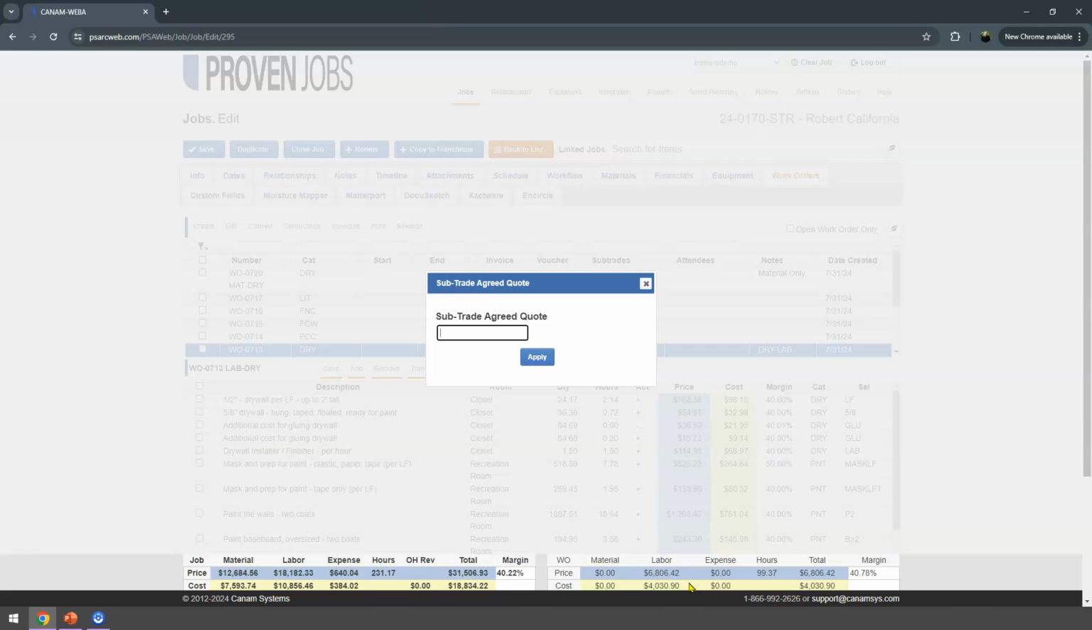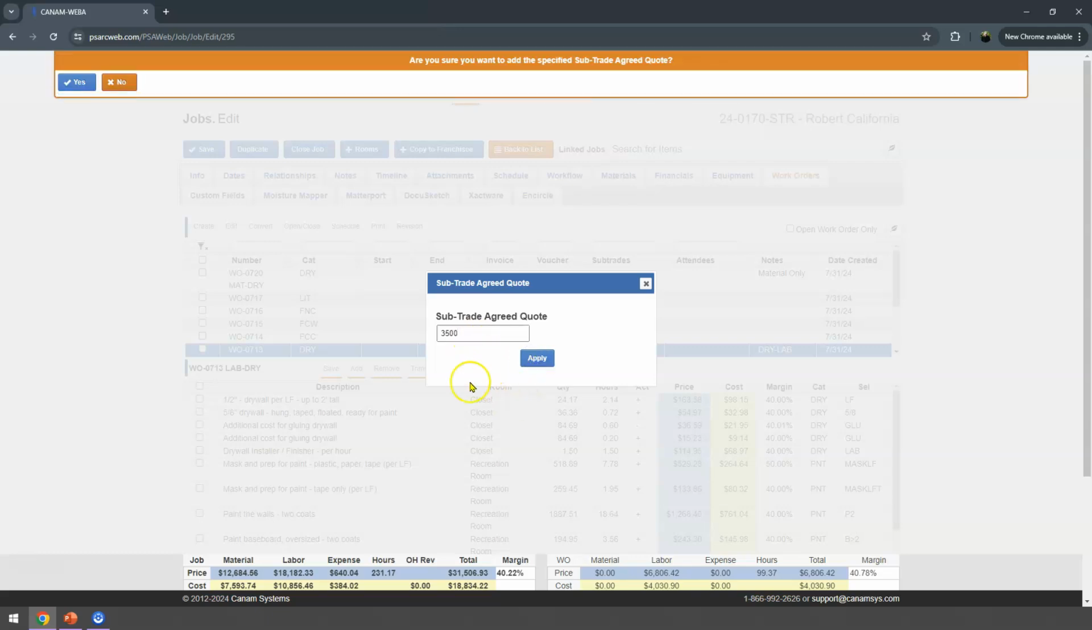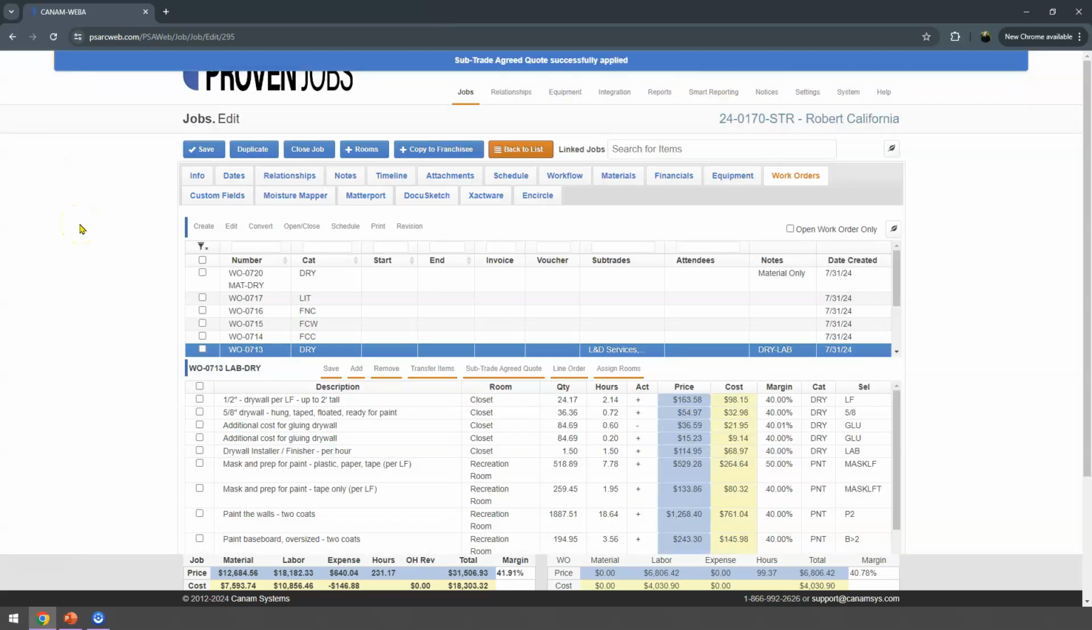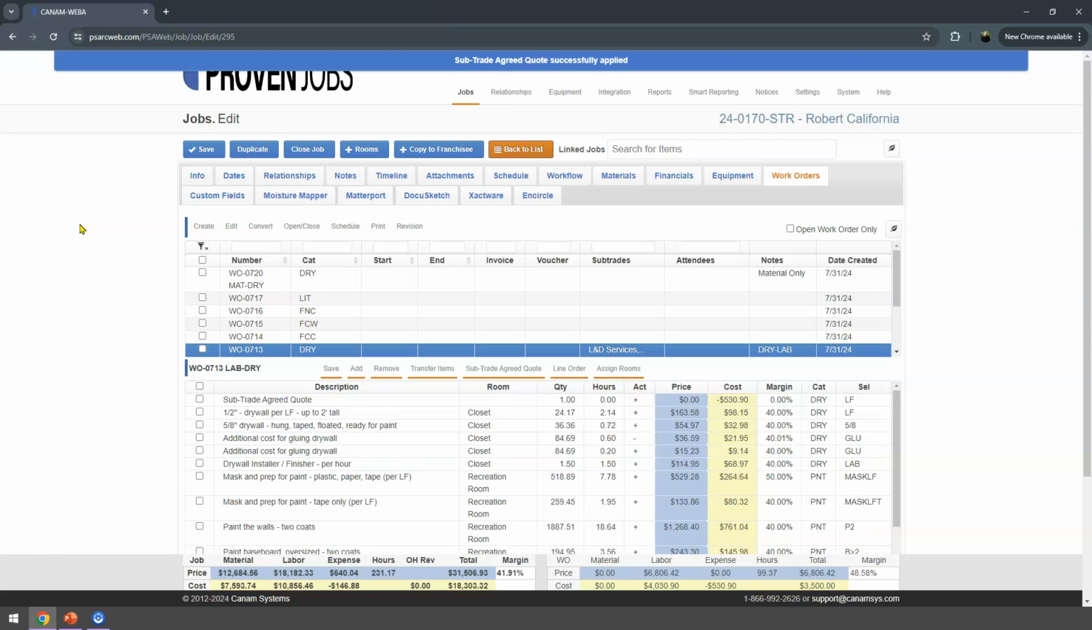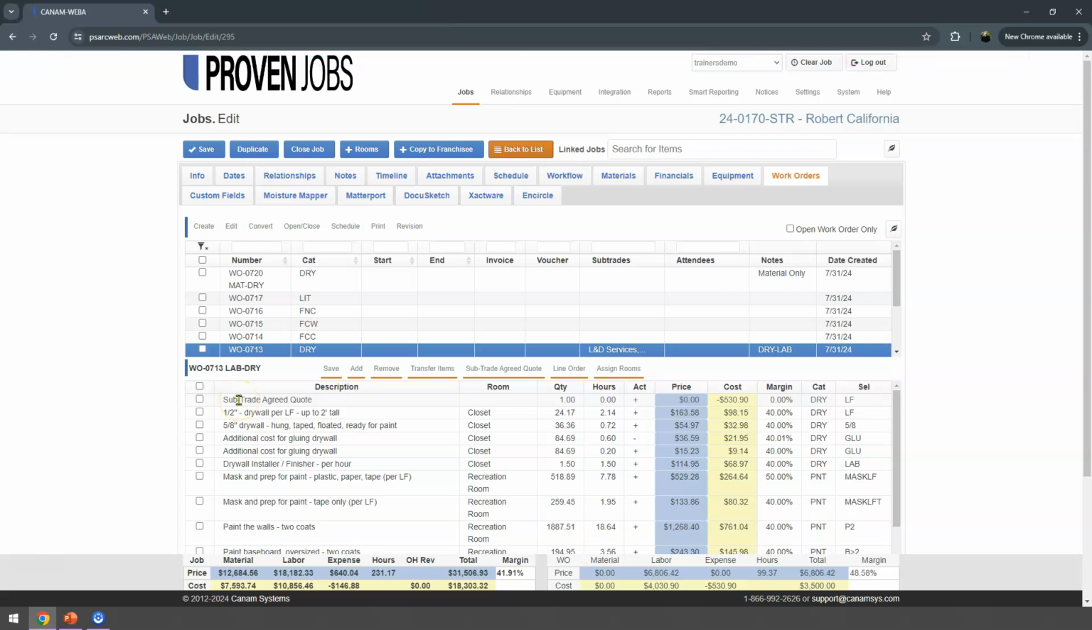However, if I try to make a little bit better of a margin here, I can say that we agreed to the subtrade for $3,500 and apply. The system will ask us, are we sure we want to add this agreed quote? We'll receive the banner at the top indicating confirmation. And you'll also see that a line item is added to the body of the work order itself, indicating that adjustment in cost. You'll also notice with that adjustment, it is bringing our margin up.